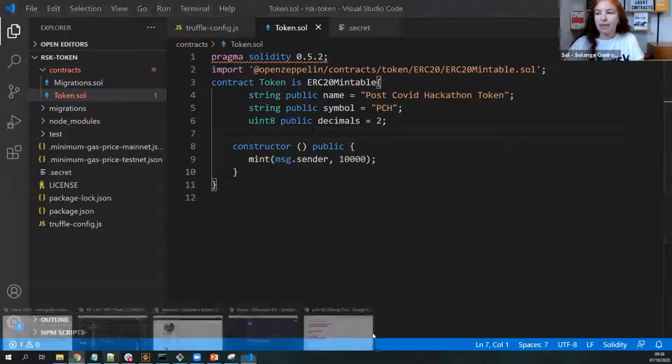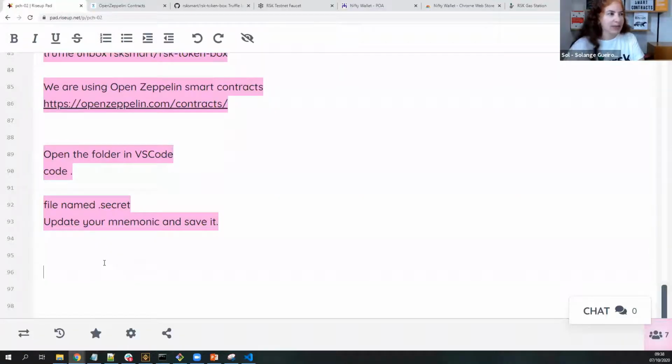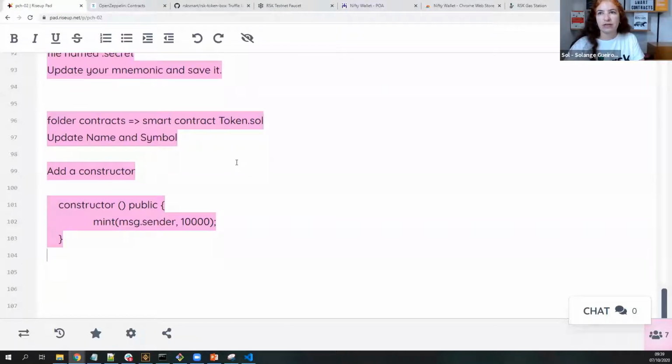I will put this in the pad for you. So you are adding a constructor and updating the name. You are doing these things, okay? Update name and symbol, add a constructor. Now I can compile my smart contract.